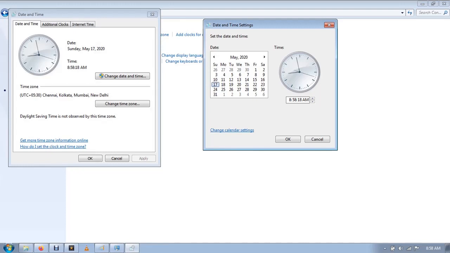The date and time settings dialog box opens. In this dialog box, see the date box where you see the two arrow keys. If you click on these arrow keys, the month changes, and then the year. If you click on it, then again you can change the year.